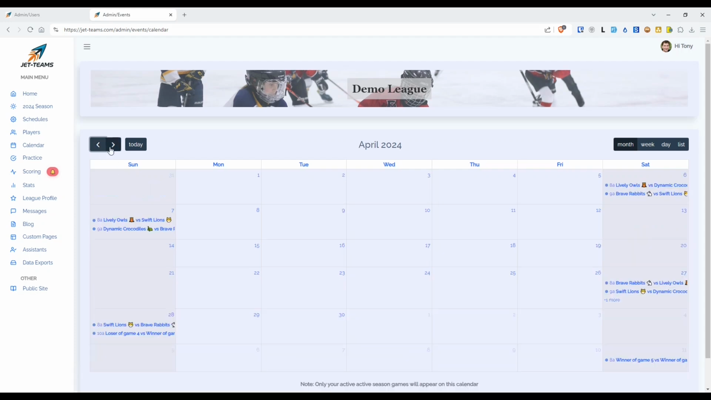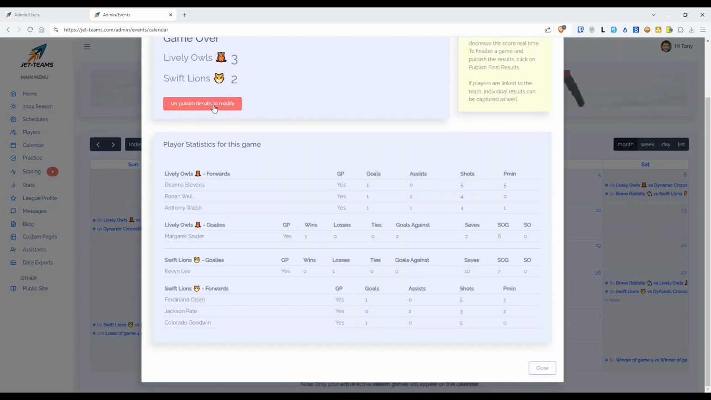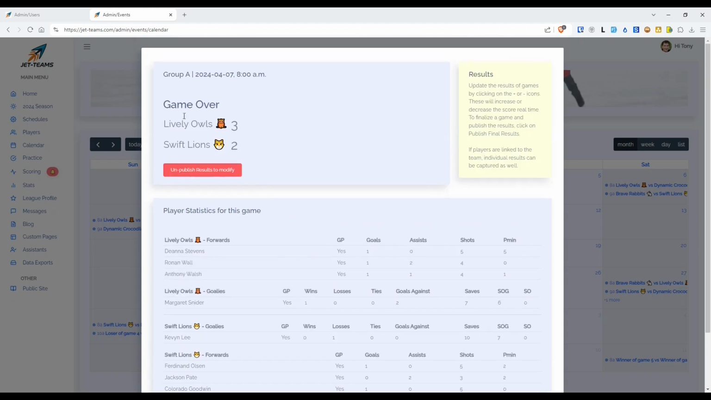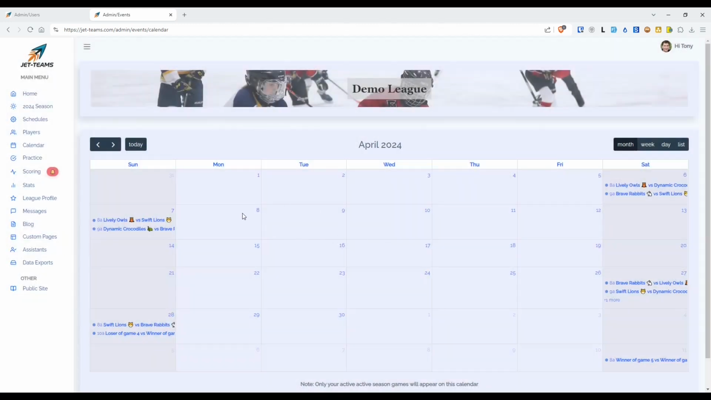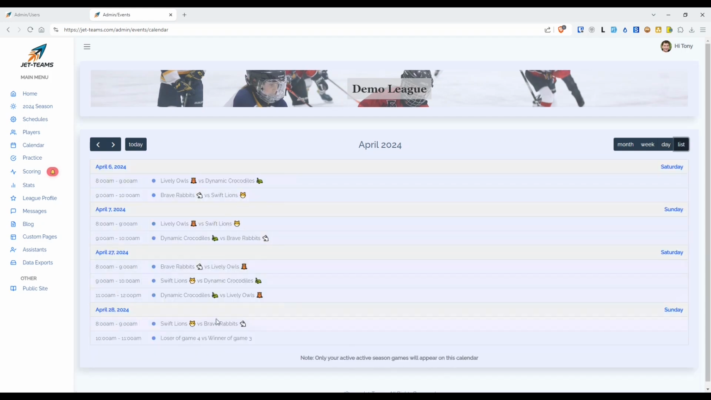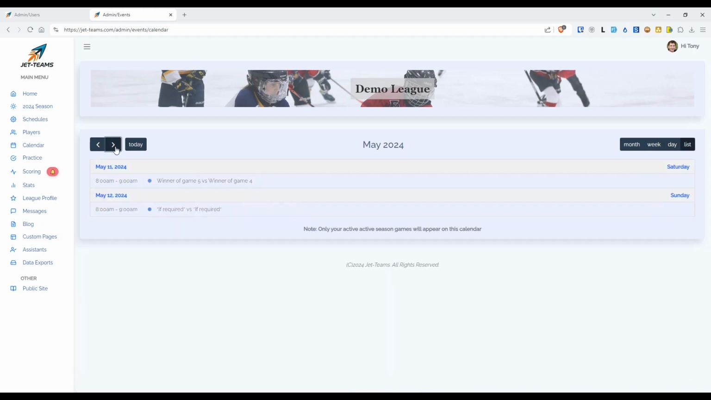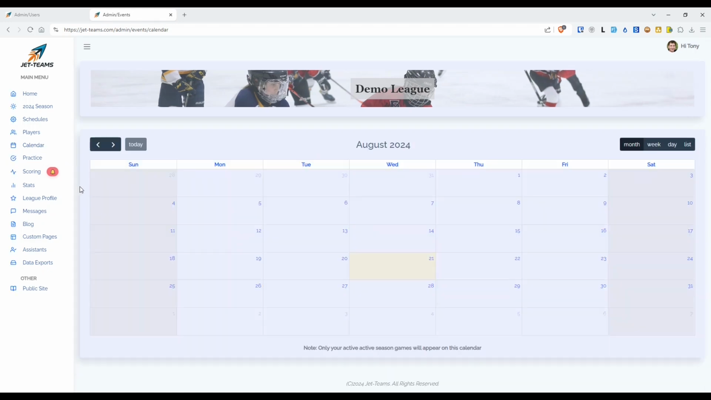So if you wanted to look at what games, or even select games, you can select games here. You can modify results if you need to, but you'll see the overall results, player statistics, same thing you would do when you're managing results. And you have a couple different views. You can view by week, you can view by day, you can provide a list, which will show you games and upcoming games. All of these happen to be in the past now, but that's your calendar function. Practice I won't go into, but it allows you to manage practices.